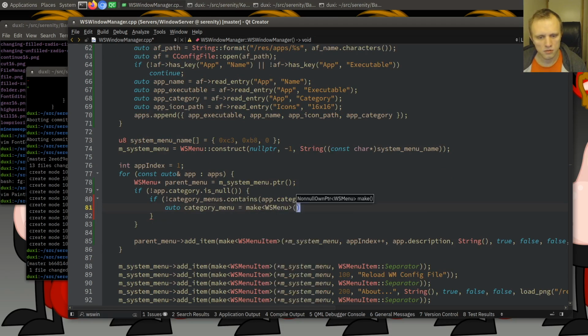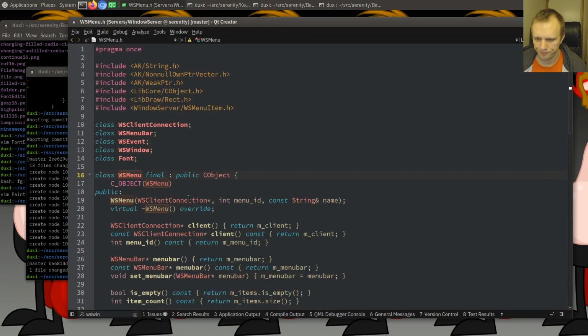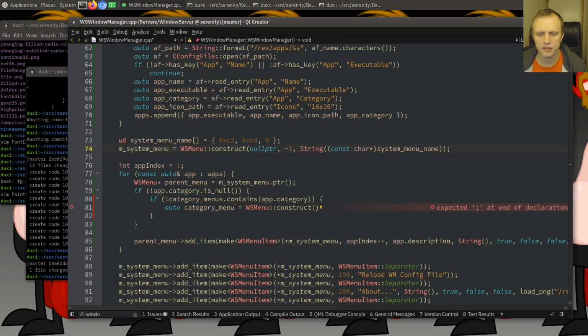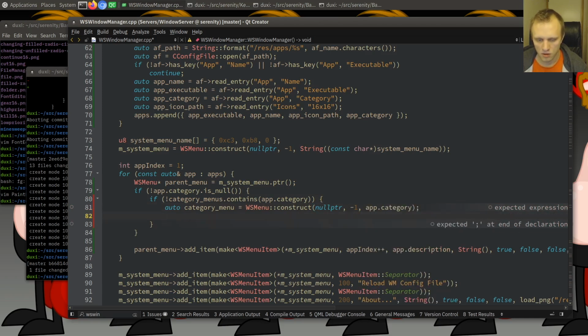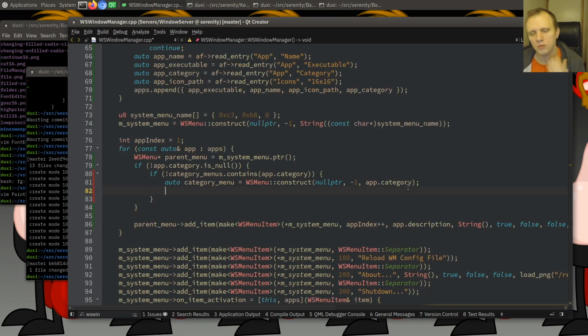Make WS menu. How do we make one of these? WS menu construct. And this is the client connection. It doesn't have a client connection because this menu doesn't belong to any client. It belongs to the Windows server. So the client is null. And we don't need a menu ID, but we do need the name of it. So app.category. And then we want to add this to the system menu. So add item, make WS menu item.